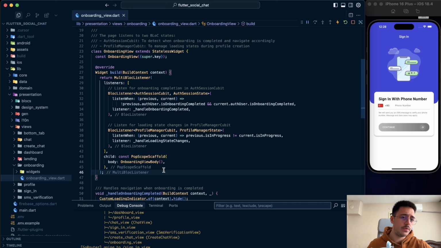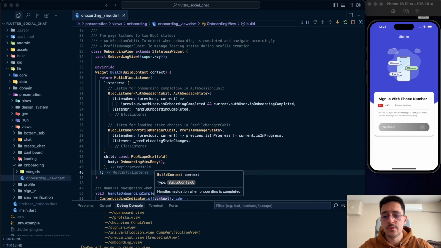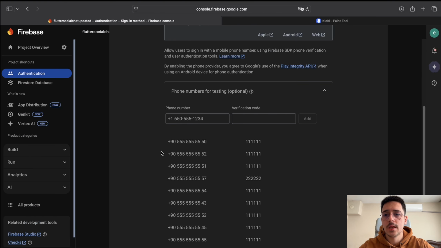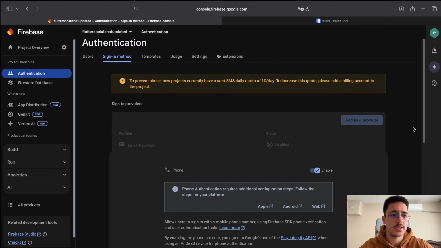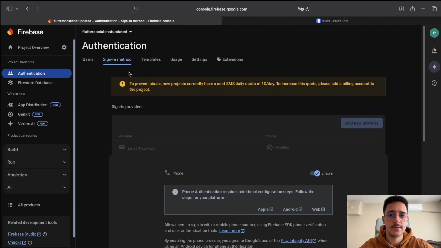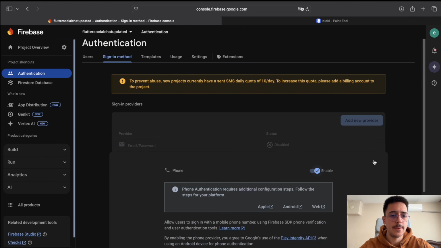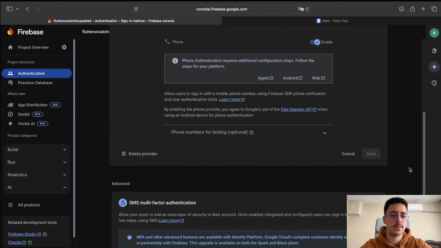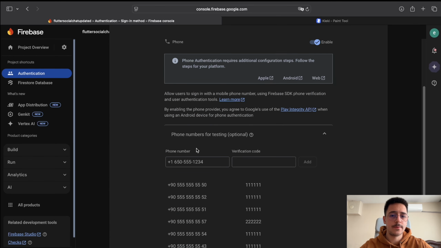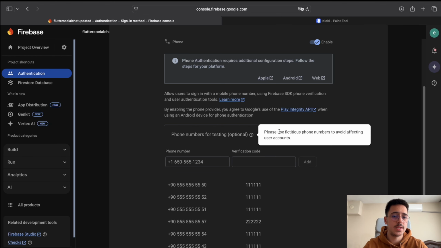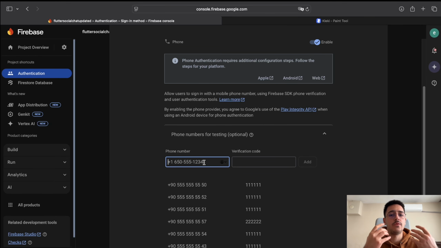I'm going to create a new user for today. Let's see how we can create a new user. To do this, of course, we need to go to the Firebase site, and Firebase's authentication section. Let me show. There is a sign-in method section, and when we click this, we have the phone part in here. When we click the phone part and go below, there are some phone numbers for testing. So we can create a new phone number with a verification code right now. So let me create one.